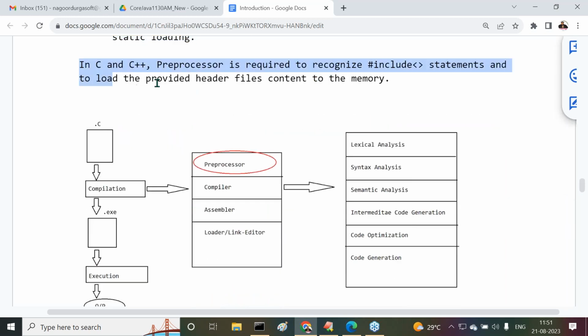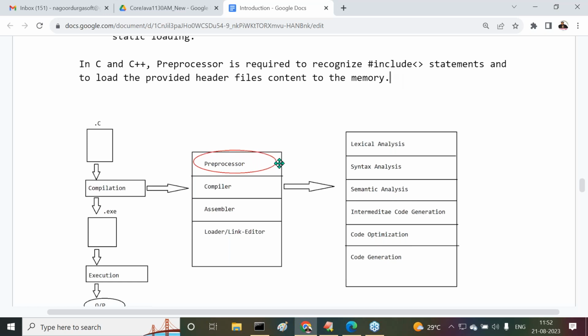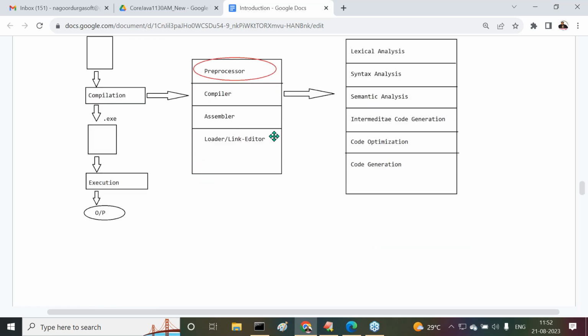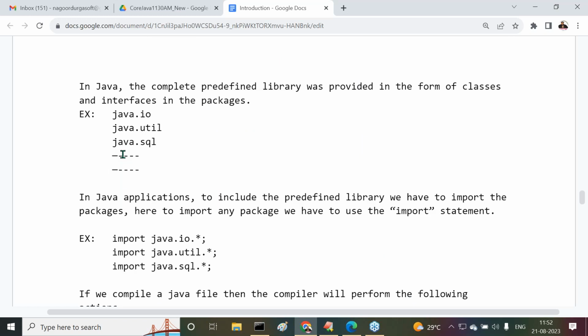In C and C++, preprocessor is required in order to recognize #include statements and to load the provided header files' content to the memory. That's the requirement of the preprocessor in C and C++. The related diagram is given there. Coming to Java and its internal content.